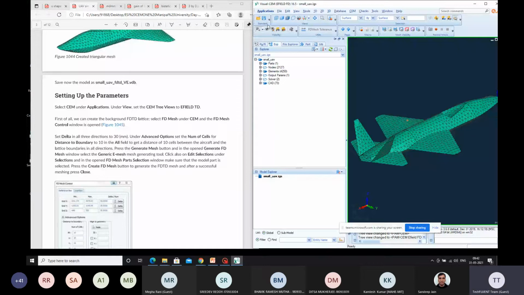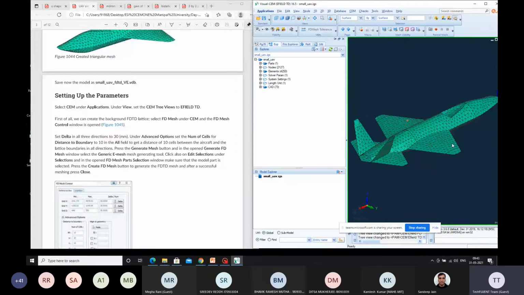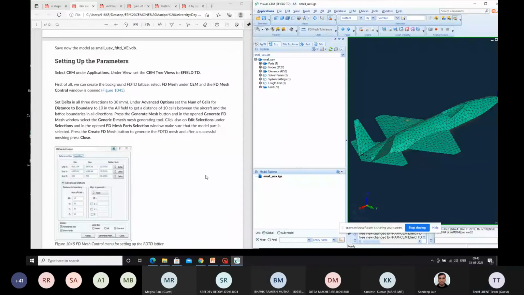In this particular visual CEM, now I have to go to view, go to CEM tree views. I have to set it to E field TD because I'm using an E field TD solver methodology. I mean, time domain solvers, I just want to use for this application. So I'm done with this. Now what we have to do is go for FDTD lattice, select the FD mesh under CEM, and the FD mesh control window will be opened just like this.